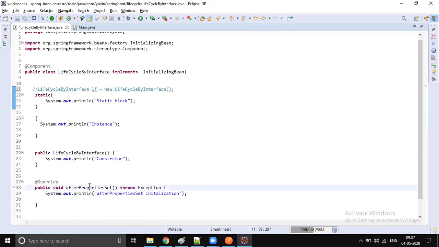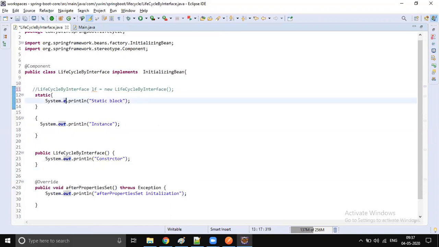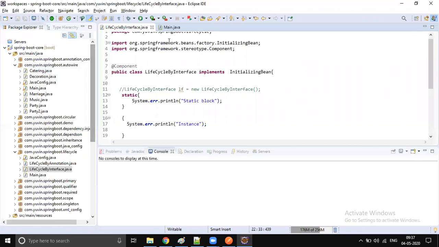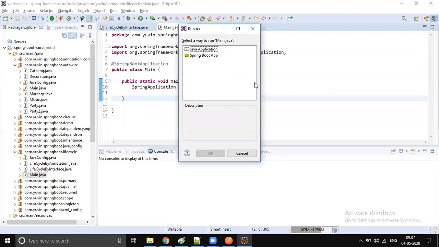This afterPropertiesSet. I can guarantee you that no matter how many times you run your application, it doesn't matter, all the times your afterPropertiesSet will execute. afterPropertiesSet will get executed after your constructor execution only. So that is what a lifecycle is. We have some sequence.